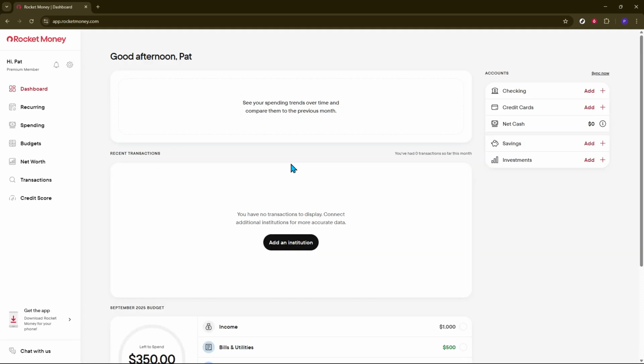From the dashboard, we need to navigate to the settings. You'll typically find this option by looking for a gear icon or a menu labeled Settings. Click on Settings to proceed.